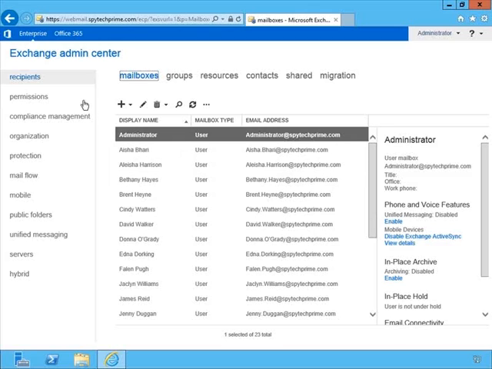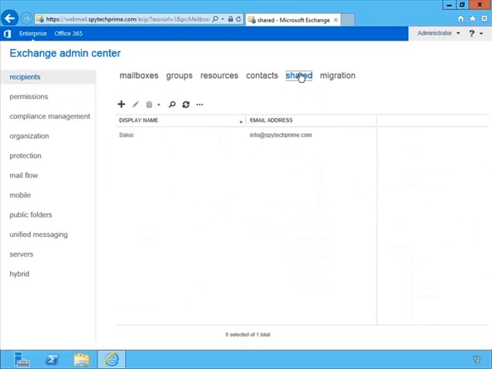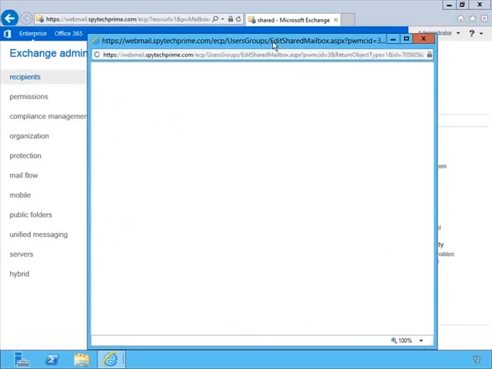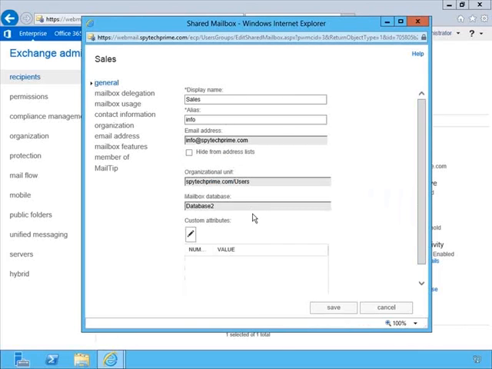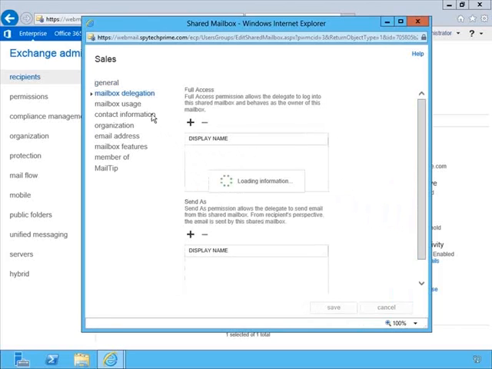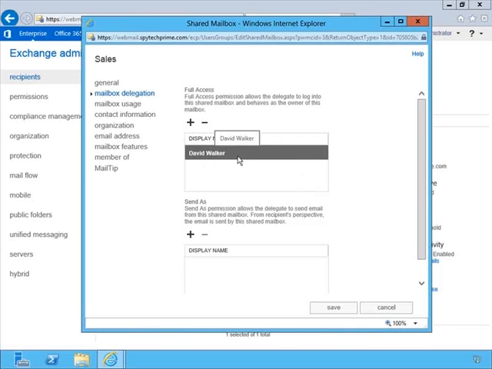So I can work with this a little bit better. From here, we're under the Recipients feature. We see the tabs. Here's the Shared tab again. And if you recall, in an earlier lesson, we did create a shared mailbox called Sales. So here we can open that up. Creating the mailbox itself is easy actually, but then once it's created, you can go in and put in more information. Here you can see mailbox delegation. Currently this mailbox is given full access to David Walker, who's the head of sales.